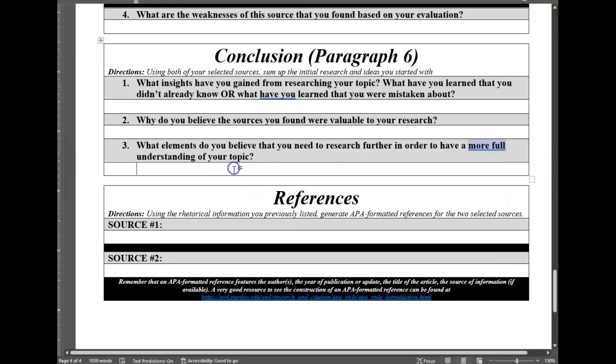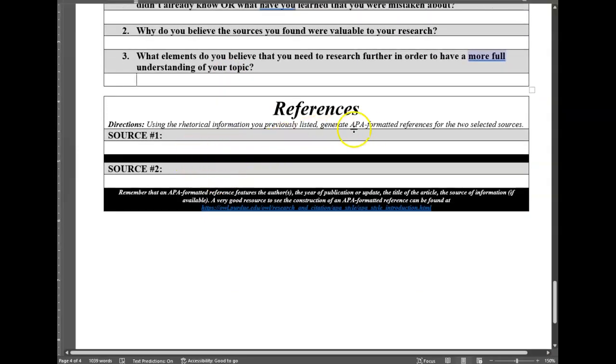That's okay. And then underneath, try to create an APA formatted reference for it. You can go to this link right here, which will take you to Purdue's OWL, which is a great place to find it. But either way, that's how you do it.